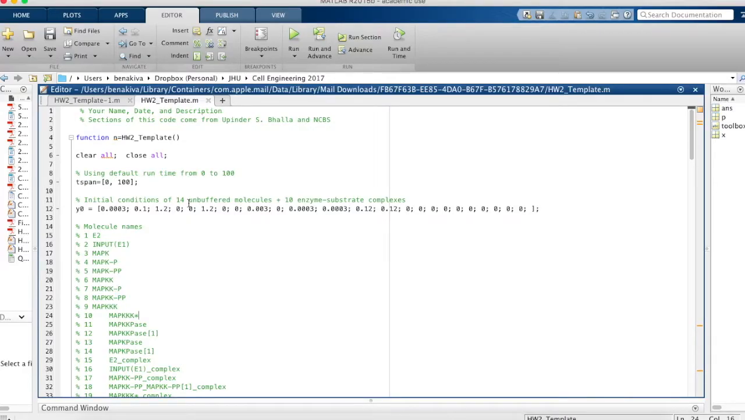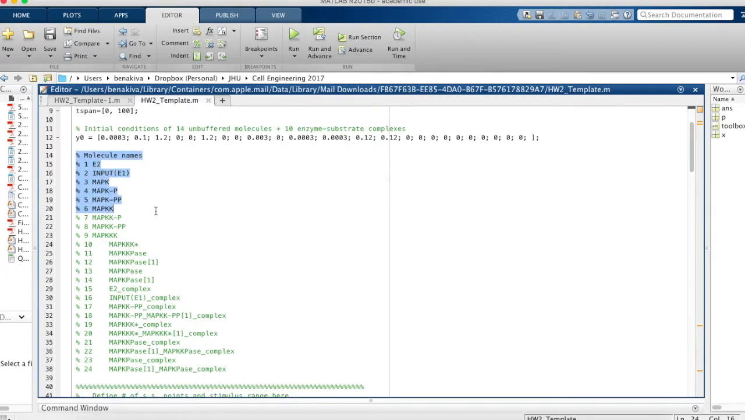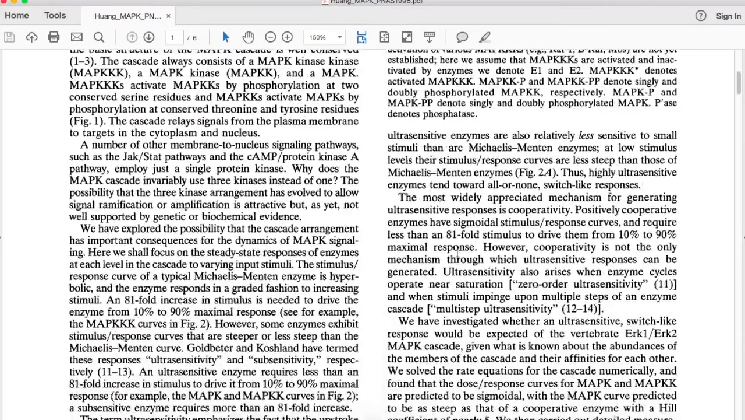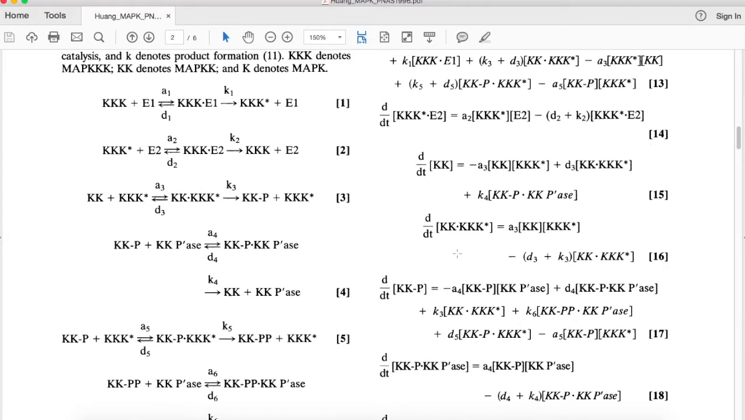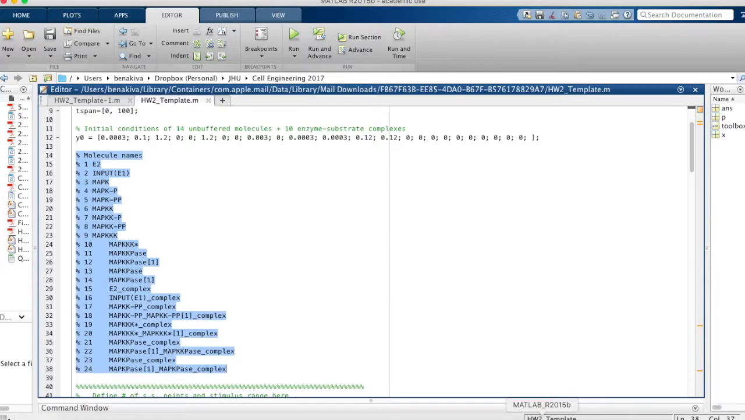So I'm gonna go through some of the template code with you and then go into a little more detail on some new functions that you may not be familiar with. So to start in the code, you have this list of all these molecule names, and these are all the molecules involved in the MapK cascade. So again, if you look at the paper, here you have this list of all of the reactions involved in the MapK cascade. So this list of molecules corresponds to all the molecules in all of those reactions.